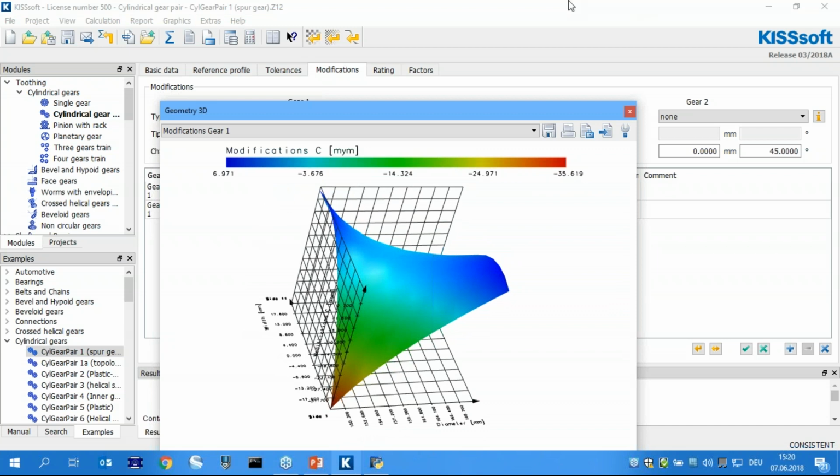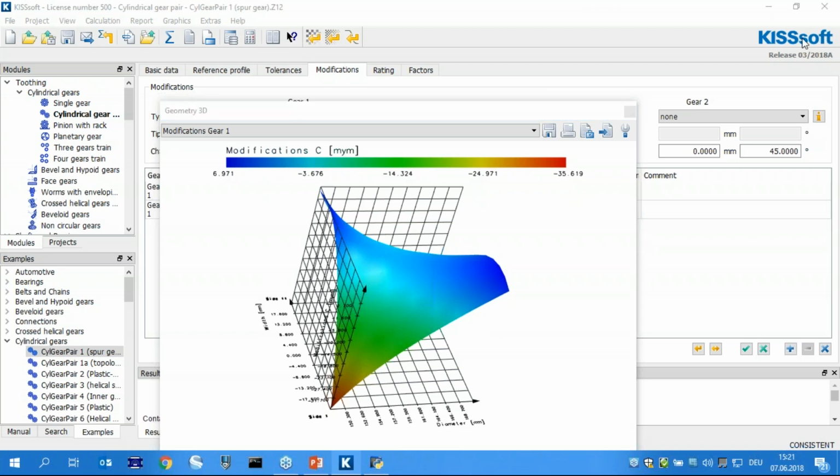These are basically the most important new features for cylindrical gear calculations. I hope you liked it. And now I'd like to give the word to my colleague, Mr. Langhart, who will continue with other new topics. Thank you for your attention.